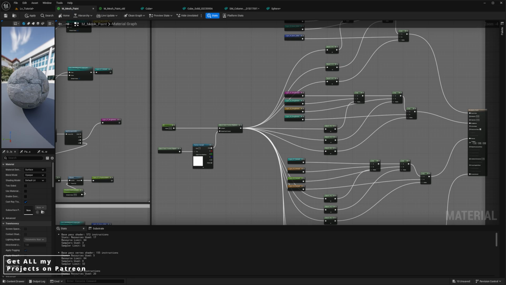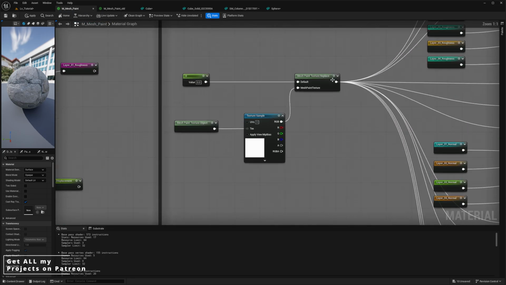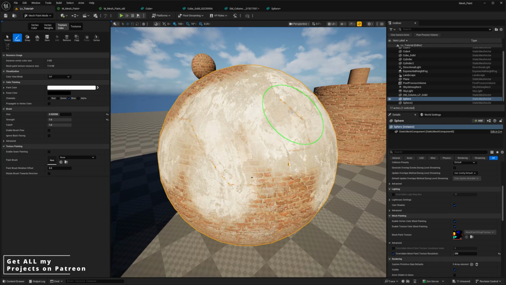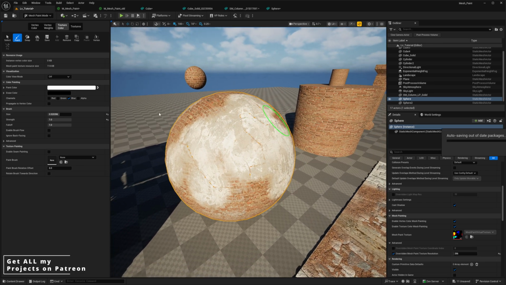We can go over into our mesh paint and have a look here where we set up the mesh paint and make sure that our texture sample is looking at 0 instead of 1 for the UV sampler there. Once we do this, the mesh paint will be added to UV 0 instead of UV 1. And in theory, it should have fixed our problem for the sphere. So I'm going to go back in here, and as you can see, it has indeed fixed it.